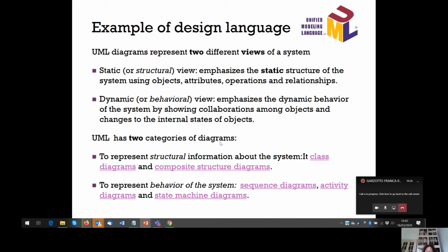So we group UML diagrams in two big categories: those that represent the structural information about the system, such as class diagrams and composite structure diagrams, and those representing the behavior of the system, and typically you have sequence diagrams, activity diagrams, and state machine diagrams.